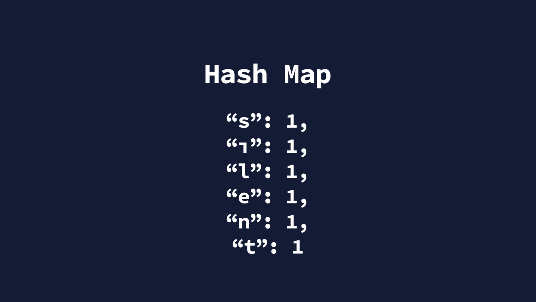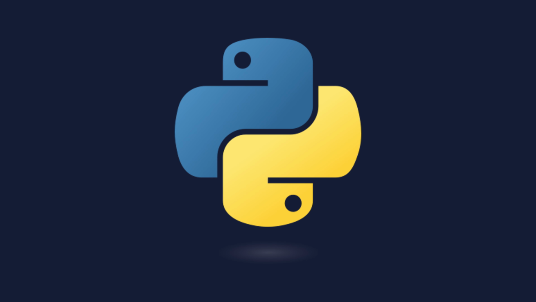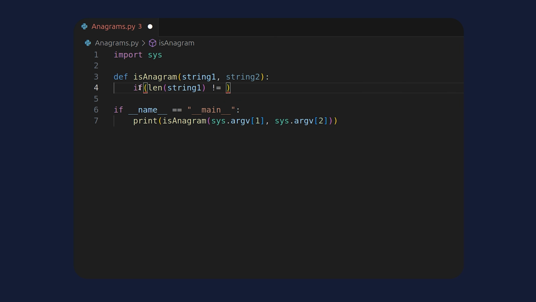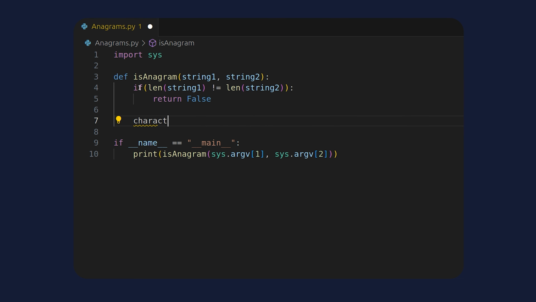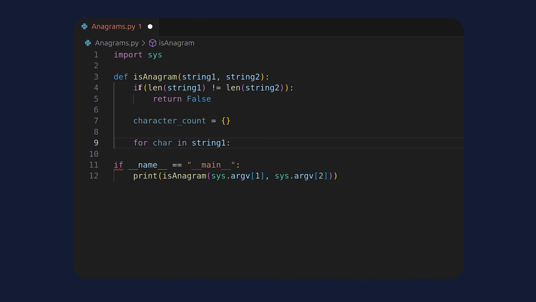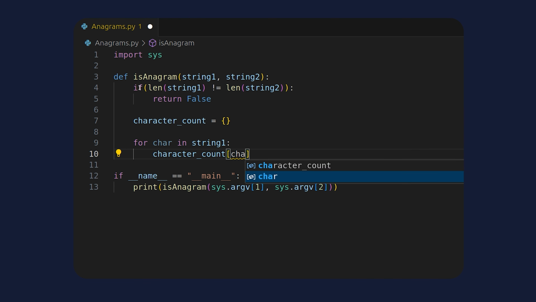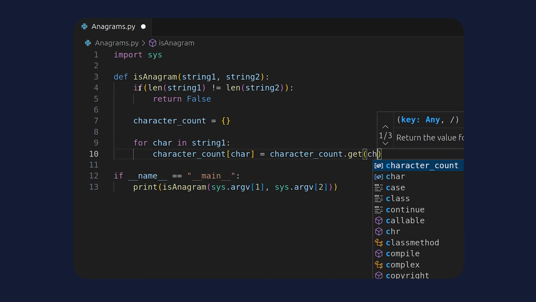Let's implement that, but this time let's do it in Python. We will start by checking if the 2 strings are equal length. If they are not, we know they can't be anagrams. If they are the same length, then we can proceed by declaring an empty dictionary, which will be our hash map. Then we will loop through the first string, using each letter as the keys for our dictionary, and every time we encounter that letter, we will increment the count by 1.